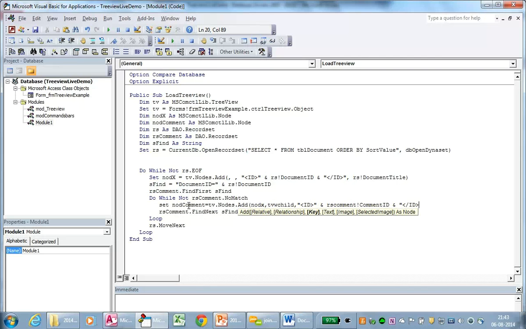And close the brackets again. The text, I'll just use the text of the comment. Sometimes you might want to be careful not choosing a text that is too long, because that will make a very long scroll bar appear at the bottom of the tree view. So if I'm at risk of that happening, I'll just say left of the text value and choose the first 30 characters to display in the tree view.